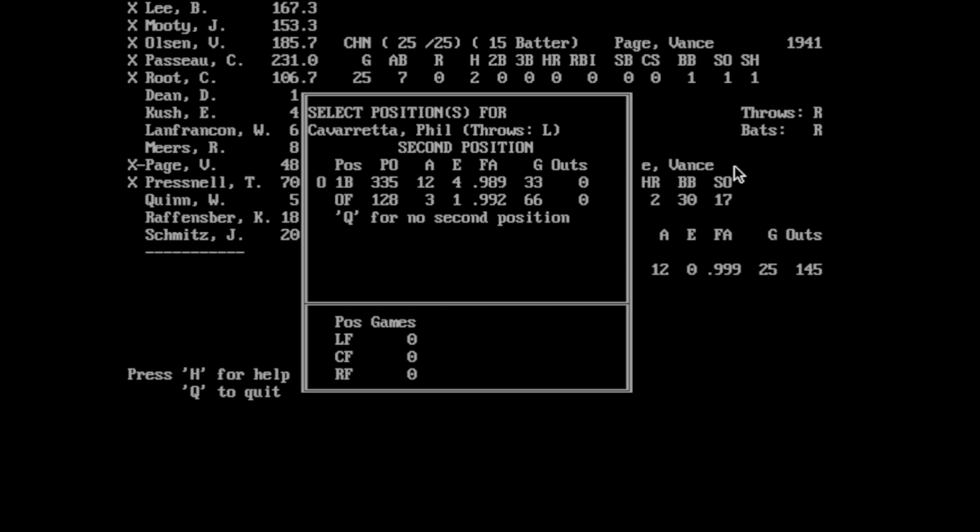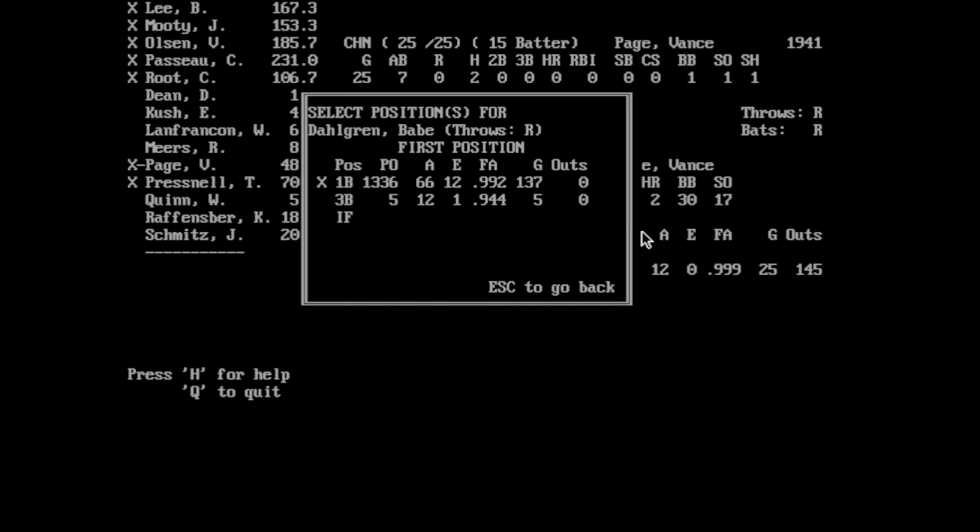And then you can see here it says Q for no second position. I don't want to press that in this case because his second position is going to be first base. So I'm on the first base option. I'm going to hit spacebar. Cavaretta, primary position is OF, secondary is first base. It moves me to the next player on the list with multiple positions for the Cubs, which is Babe Dahlgren.